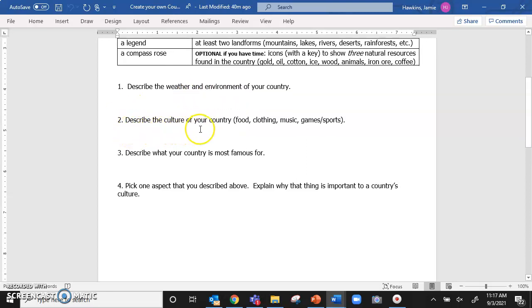Number 2, describe the culture of your country. When we're talking about culture, we are normally talking about things like food and clothing and music and games and sports. So in my country, we have a special Hawkins Land dish that is very similar to burritos, except like 1,000 times better. That's something I'm going to write. Clothing: everybody is required to wear jeans and flip-flops and trainer t-shirts in my country. That's something I'm going to write when I describe the culture of my country.